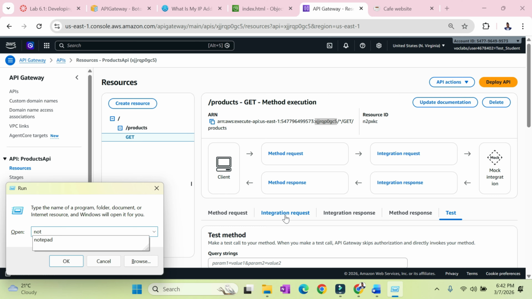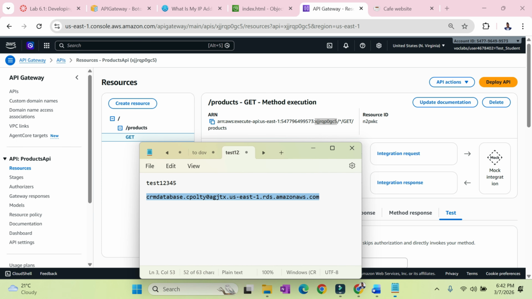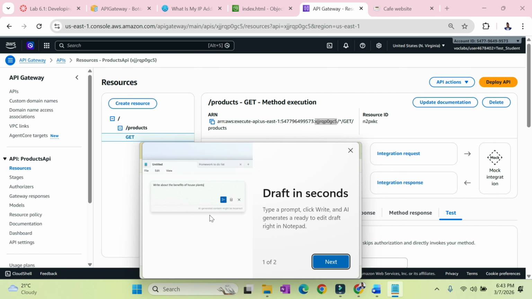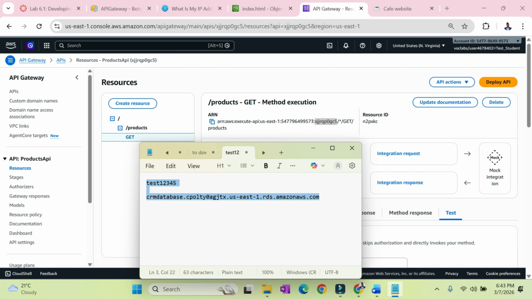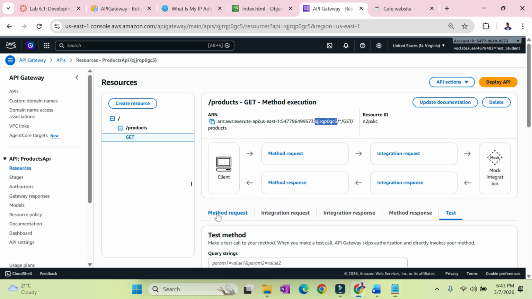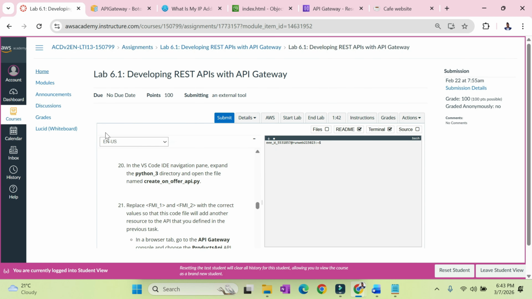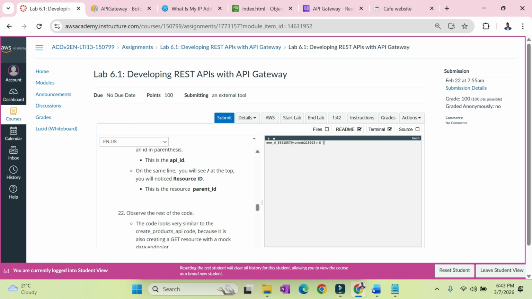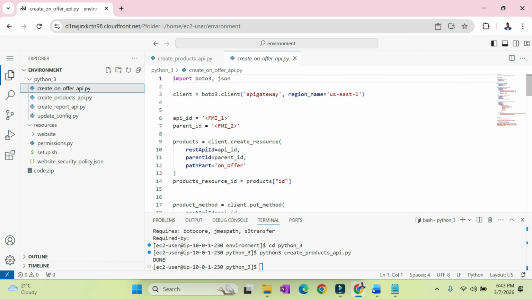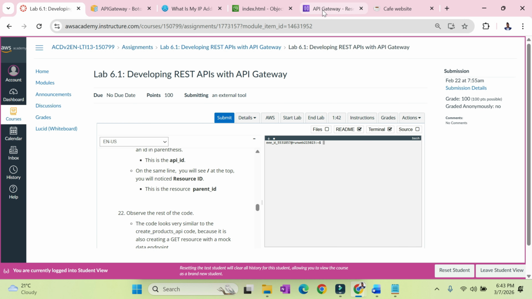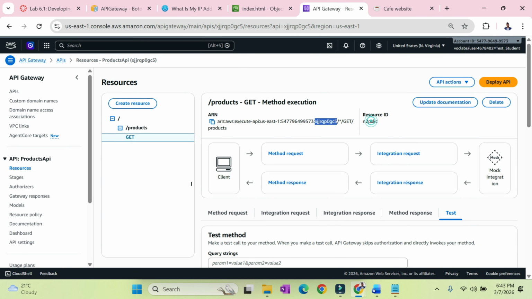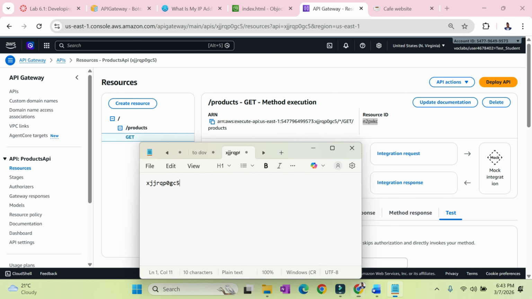I'll write it into the notepad because I have to use it. We have to use this ID here. So that's it. We have to use that ID here. And another is parent ID. We have another ID called parent ID. So this resource ID is the parent ID.